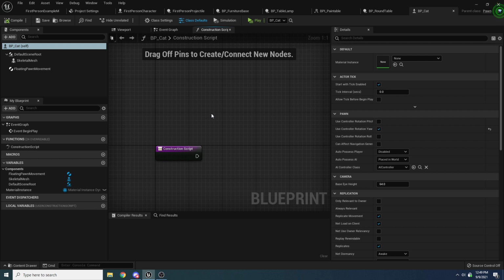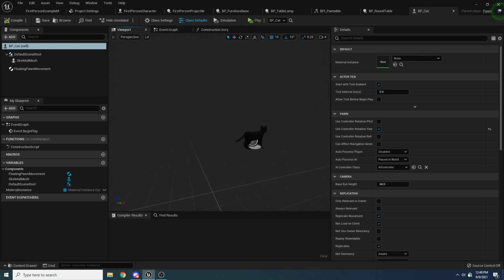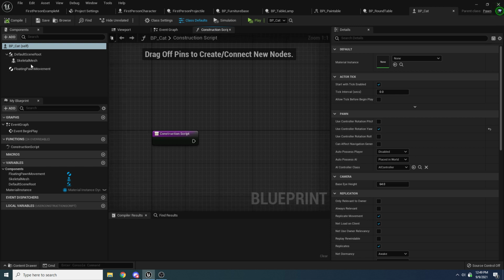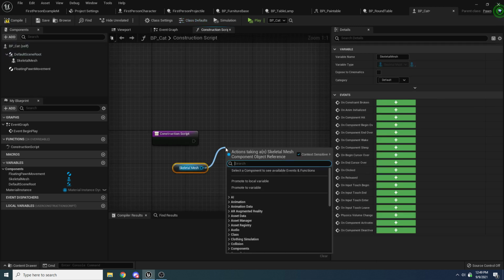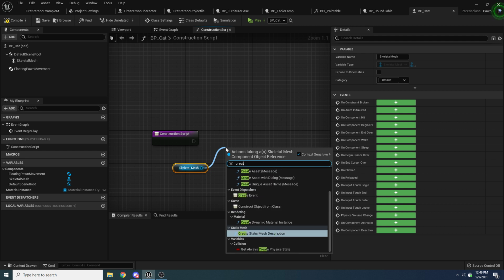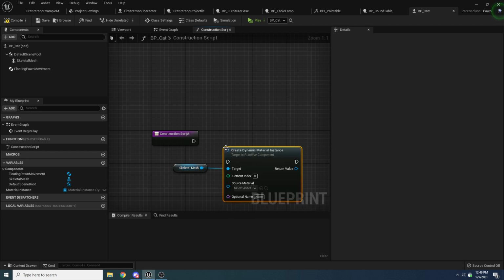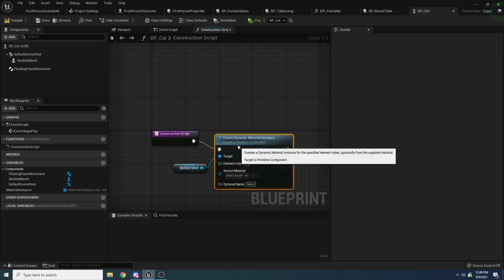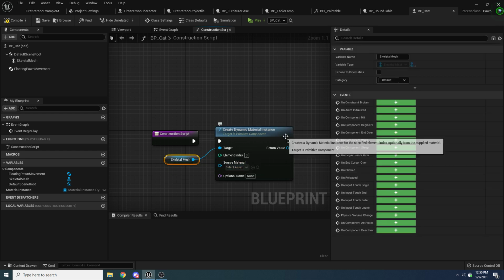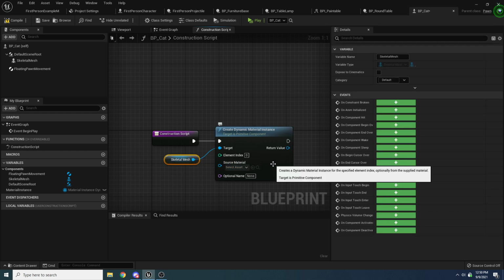So what I'm doing is taking the thing I want to change the color of, which in this case is the skeletal mesh. And then in the construction script, drag this in, and I'm saying create dynamic material instance. And then all you have to do here is select the material that you want to create the dynamic material instance for. And the reason you need to create a dynamic material instance is, if you don't already know, well, let me show you the material real quick, and then it will make more sense.